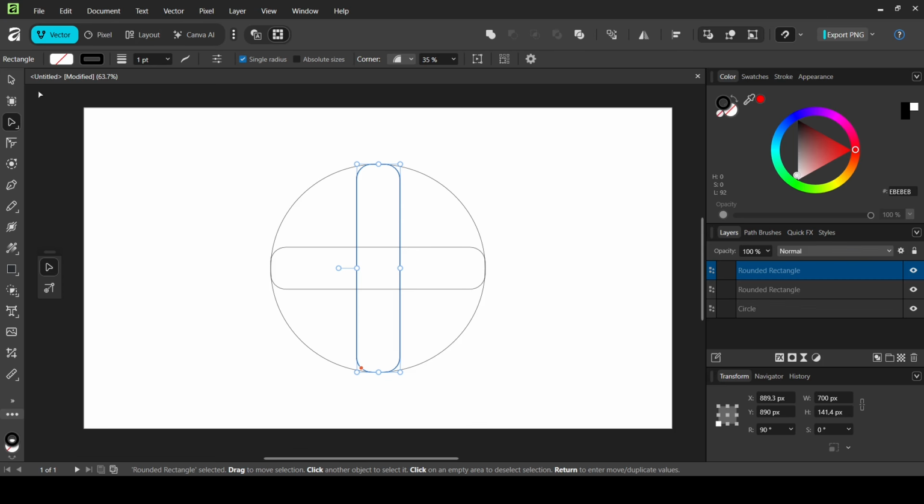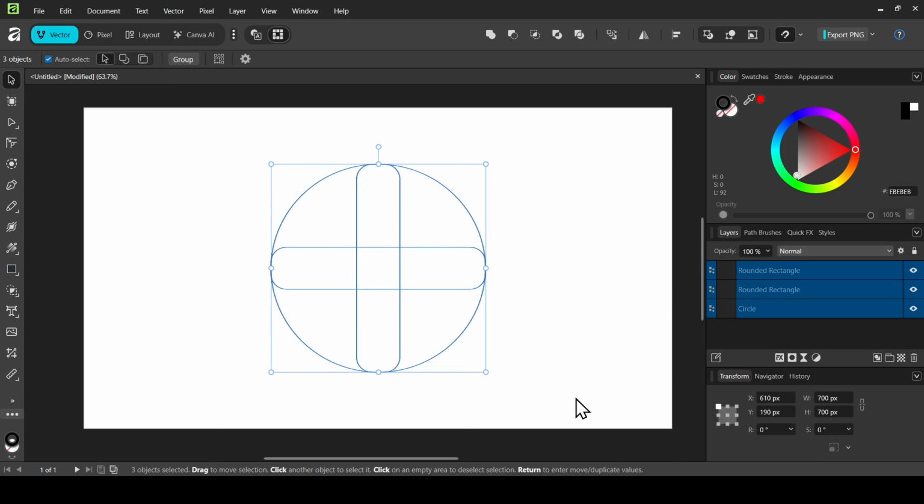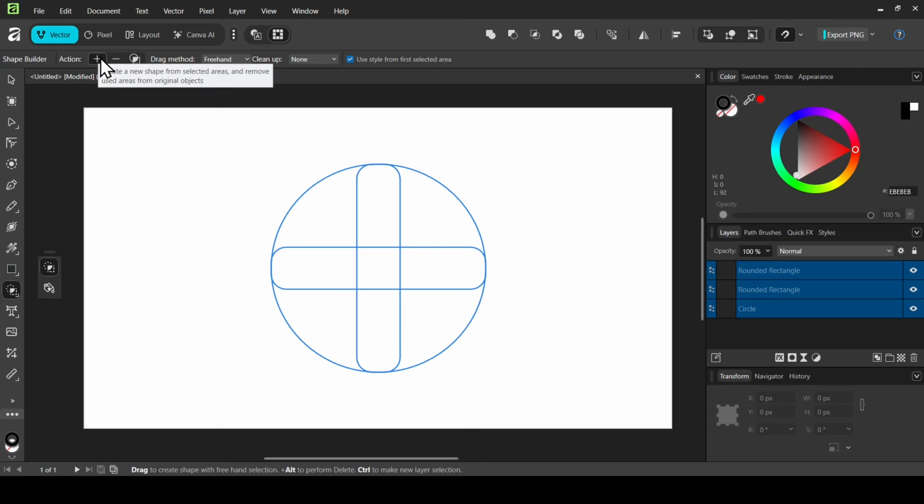So now I'm going to select everything, select the move tool, select everything. And now let's select the shape builder tool, left click, select shape builder. So the action is plus to create a new shape from selected areas. The drag method is freehand, the cleanup is none. I check the use style from selected areas, and now I'm just going to select my shape.